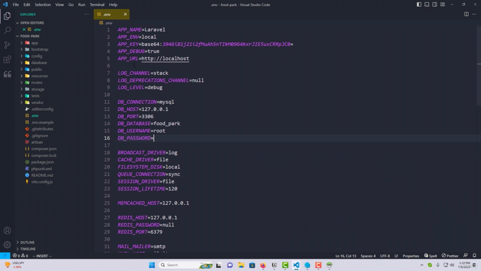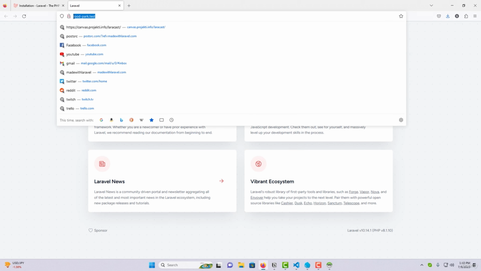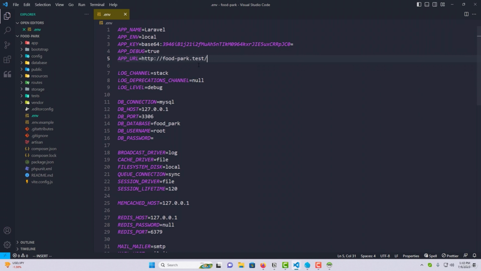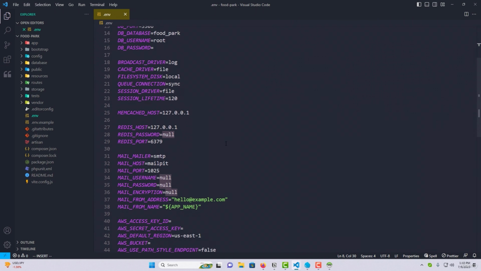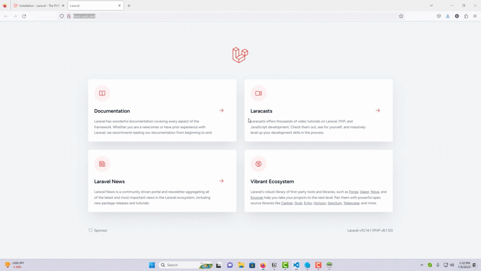Additionally, we can add our app URL. So currently it is localhost. I'll remove this one. Let's go to our browser and look at here. We have a domain here. We have a test domain actually created by Laravel. We'll be using this domain as our app URL. Copy and paste it here. That's all we have to do in the env. That's it. Our project setup is completed. And as you can see, our project is also running.